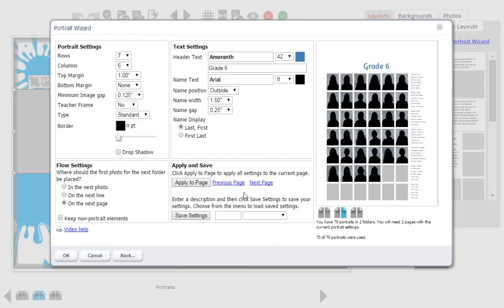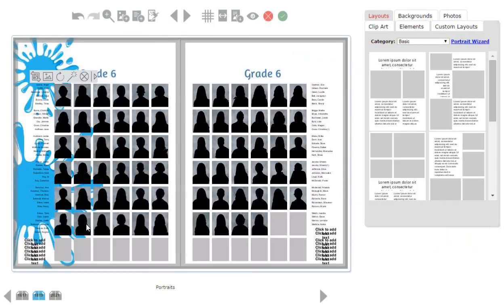Finally, note that you can use the Previous and Next Page buttons to move through your section and only apply portraits to the pages that you designate. This allows you to have candid pages followed by portrait pages followed by candid pages within a single section. We'll click OK to apply our settings to our pages. Your pages have now been updated with your portrait settings and all of your portraits automatically flowed in.